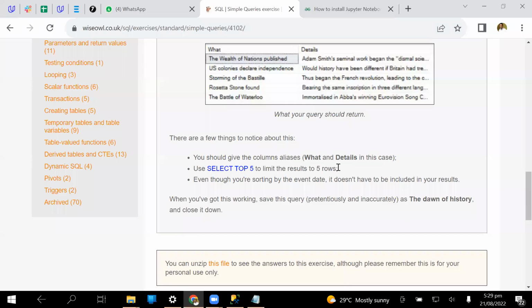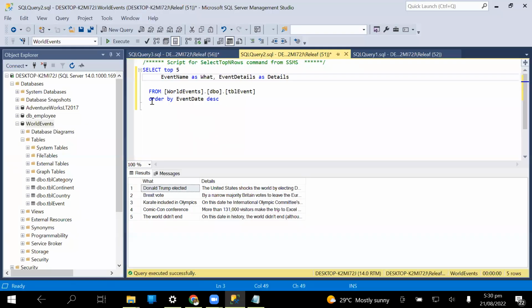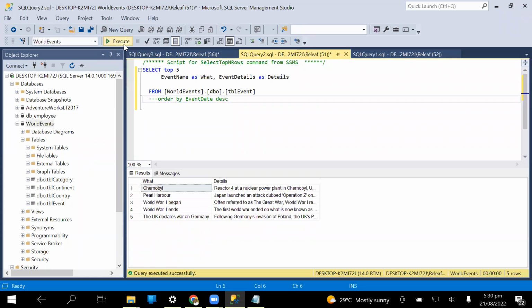Now, our answer still does not look like this. What should a query return? Select top 5 to limit the result to the top 5 rows. Even though you are sorting by event date, it doesn't have to be included here. When you have got this working, save the query. I will show us how you can save. So you use select top 5 to limit the result to the top 5 rows, which you have used there. But let's remove this last line because I want us to have the same thing they have there. So this is giving us a different result.